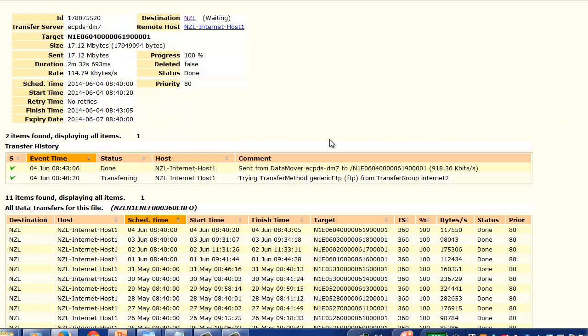So let's click, and it takes us to a new page where we have different fields, and there is useful information such as the size of the file in bytes or megabytes, the duration that it took to transfer to your server, the rate in kilobytes per second in this case, and these are the times that I have previously explained, like the scheduled time, the start time, and the retry time, which would show up if the file has produced some errors during the transfer. The finish time is the time that it arrived to your server, and the expiry date is the date when the file will disappear from ECPDS and will no longer be available.